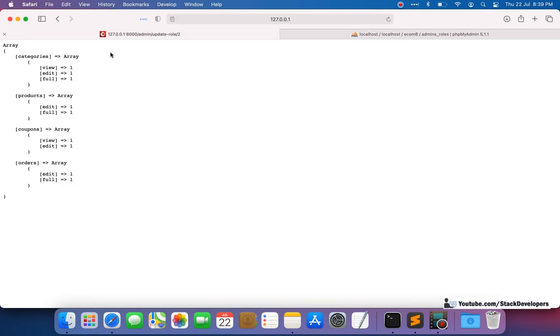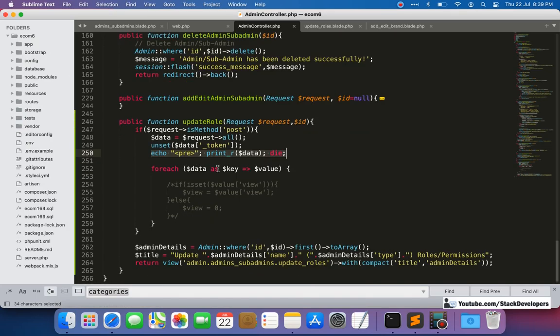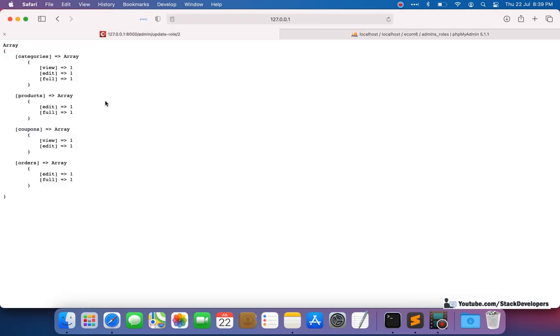Then we are going to pick the next one. The next one is the products, edit and full 1. So what will happen with the view? View will remain 0 and edit and full will be 1. For this we are going to use the foreach loop so that it will loop through everything. First is the categories, it will loop through categories, then products, then coupons, then orders, and will update the table side by side.